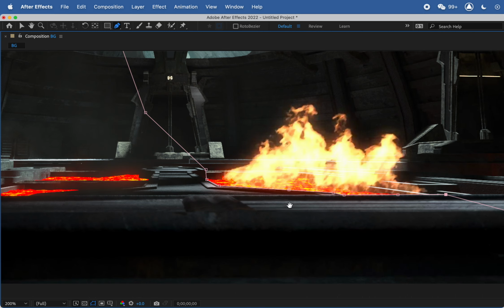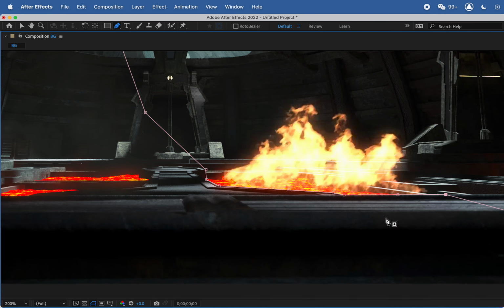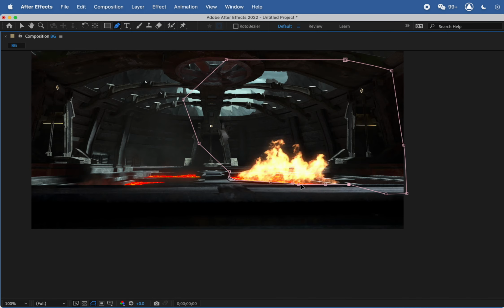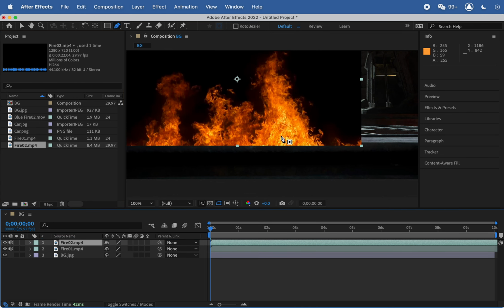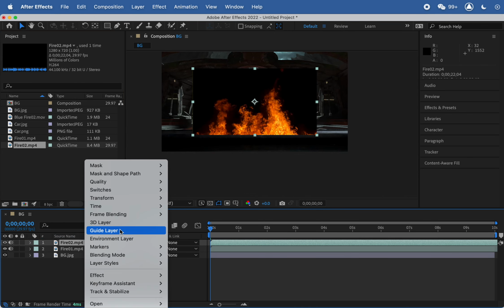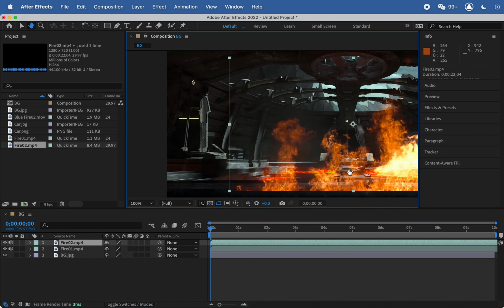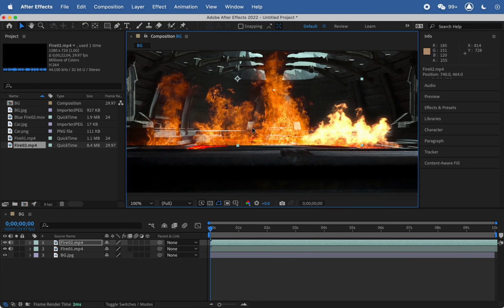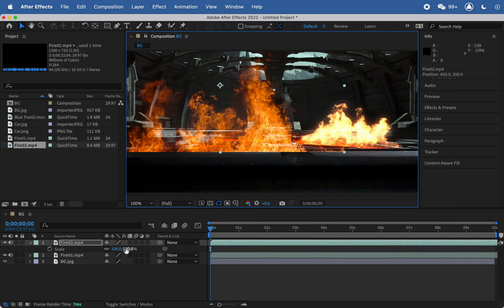So now you can see that the area outside of the mask immediately disappears. That's because for a mask, only the stuff inside of the mask will appear, and the stuff outside of it is masked out. Okay, so that's the first fire, and we can drop in our second fire and do the same thing for it. First the blending mode to Screen, and then we place it. Let's see, place it maybe here.